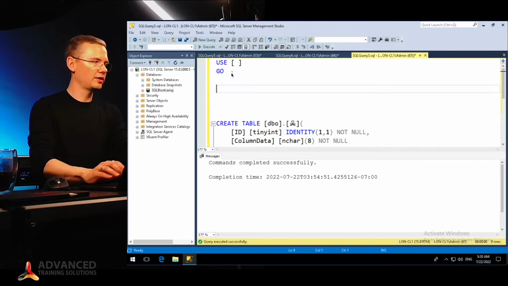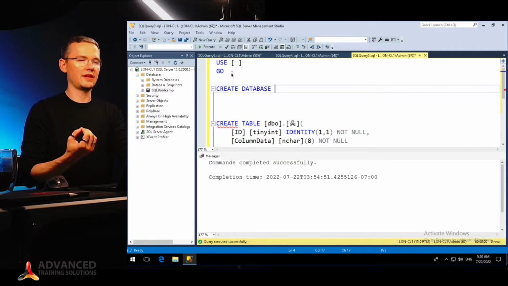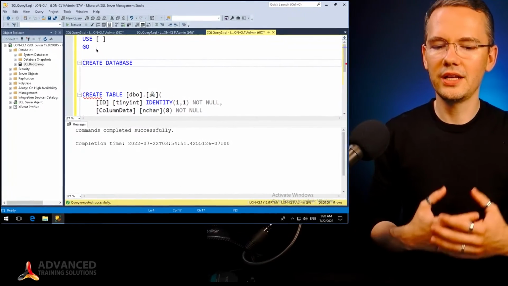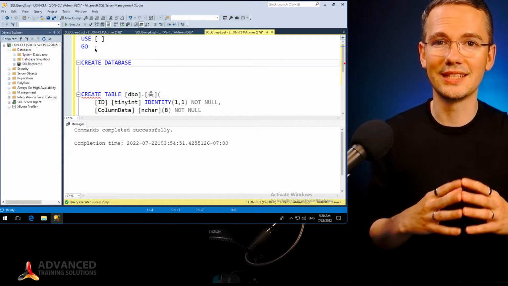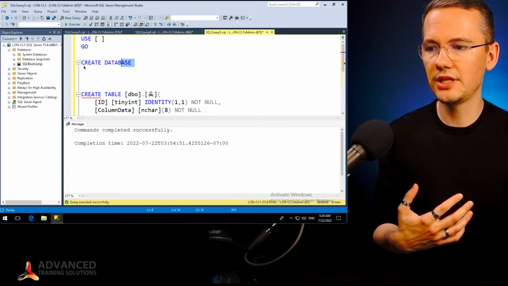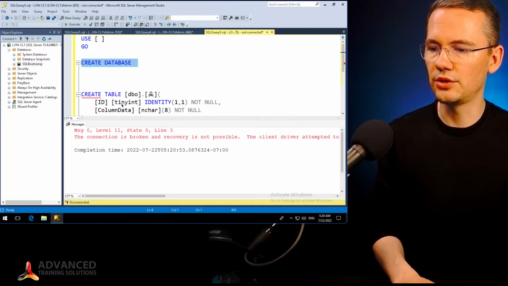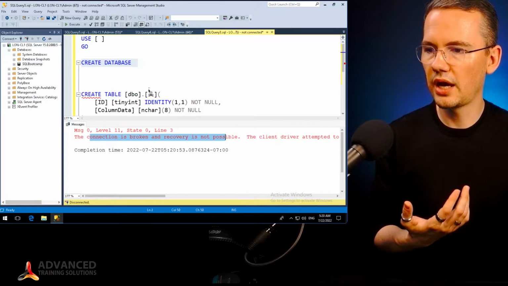So what I want to do right now is create a database. After the create database query, I need to provide it with a name. In another video on this channel, I showed you why it is so important that you always enclose the names of your objects in square brackets. And this is one of those cases, because if I just say create a database and put an additional space in here and hit execute, I would get information that the connection is broken, recovery is not possible, I cannot do anything in here.